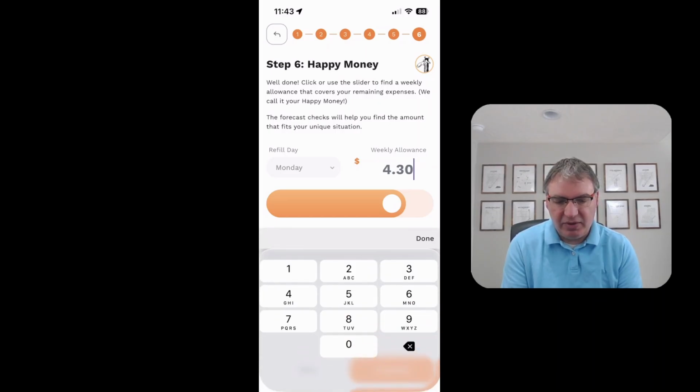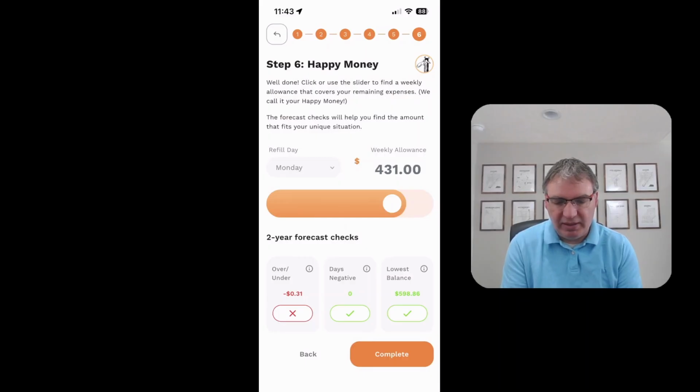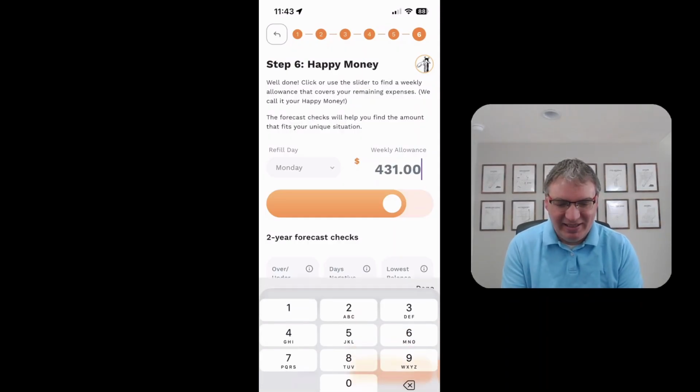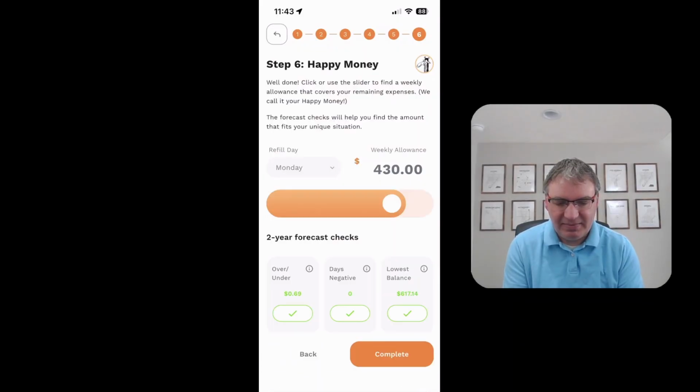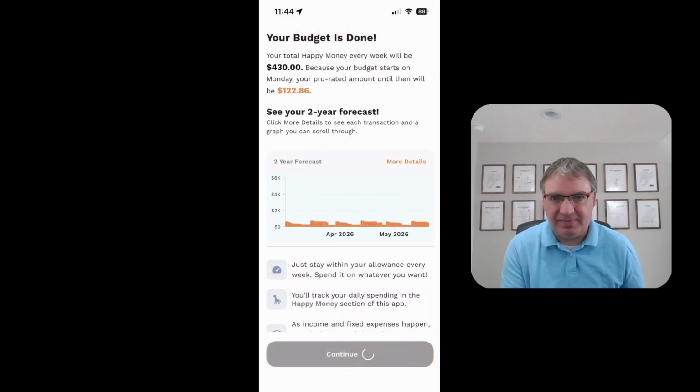If I try to go up to 431, you'll see that my over and under is not green anymore. That means that I'm generally spending just a little bit too much. I'm spending 31 cents a week too much if I do 431 a week. So I'll bring it back to 430. Okay, so again, the goal is get this number as high as you can, 3 green checks on the bottom, and then I'll hit complete.